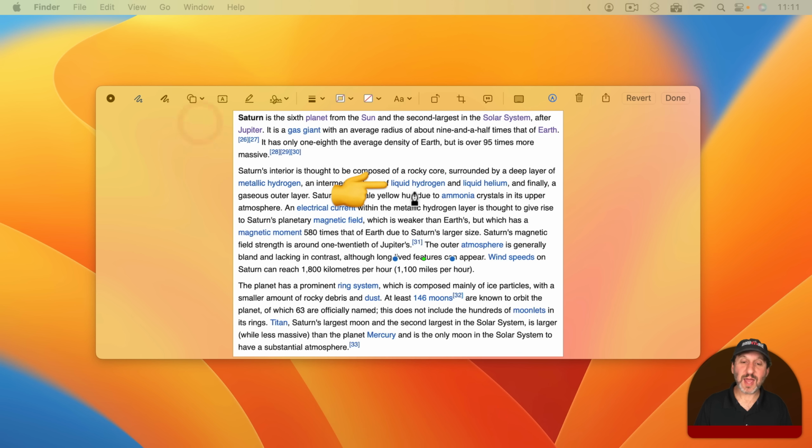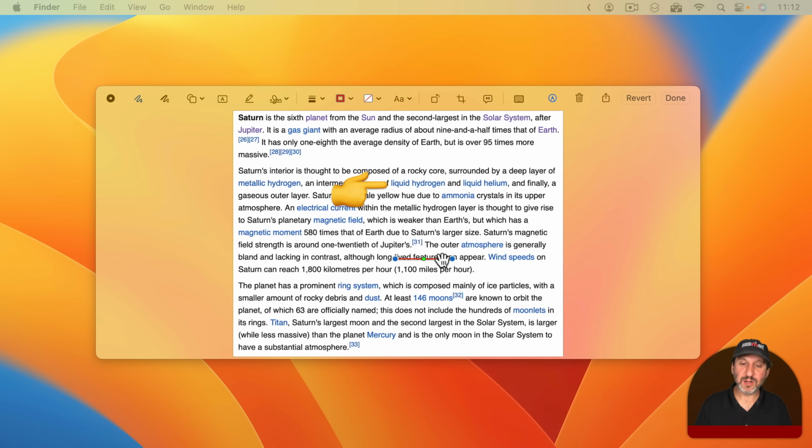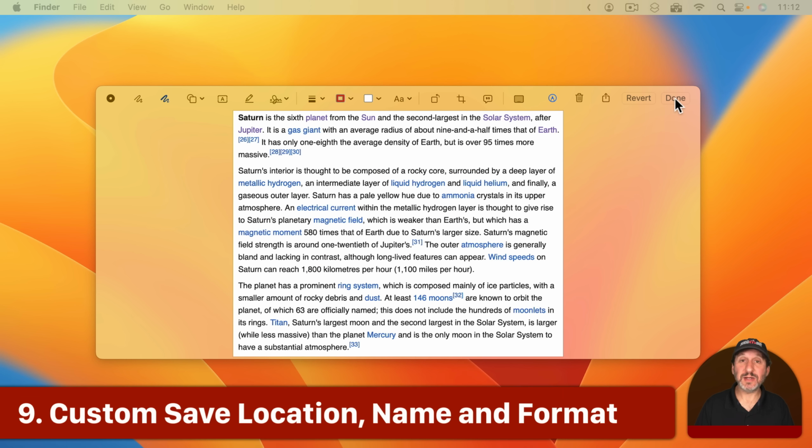So for instance, if you create an arrow and you've got this arrow here and you want to just reuse it, you can Option drag it and create as many arrows as you want. The same thing for all the different shapes. Even for things that you draw on your own like that, you can Option drag to make a copy of it. Now when I'm done here, I can click Done and it will save.